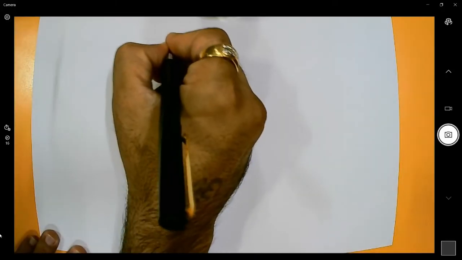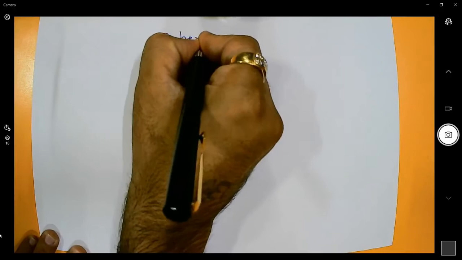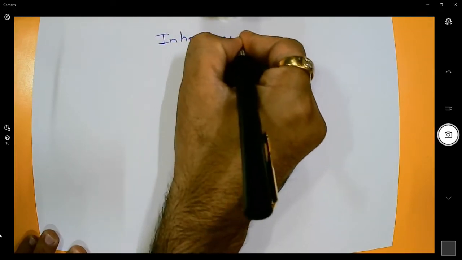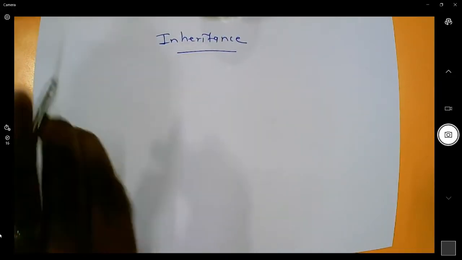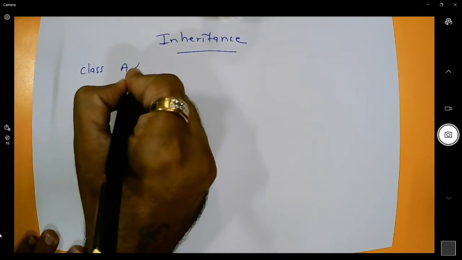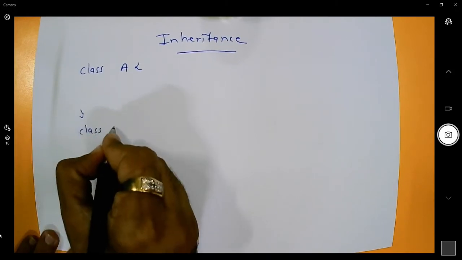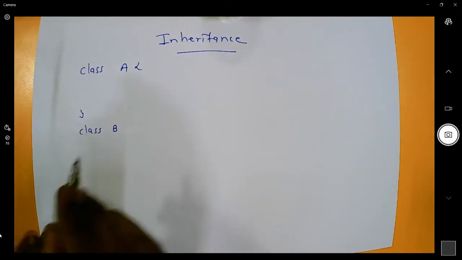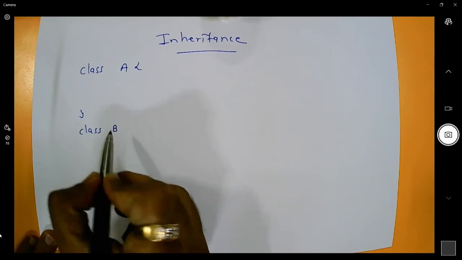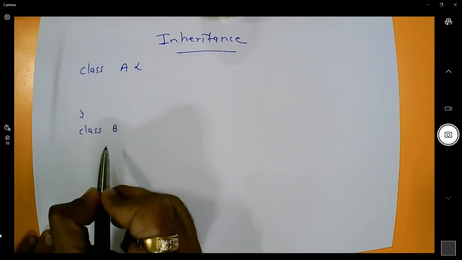Today we will discuss a concept known as inheritance. What is inheritance? Inheritance is, you can say, one class accessing another. For example, I have one class A and one class B. Inheritance means this class is accessing the properties of this class. That is known as inheritance.